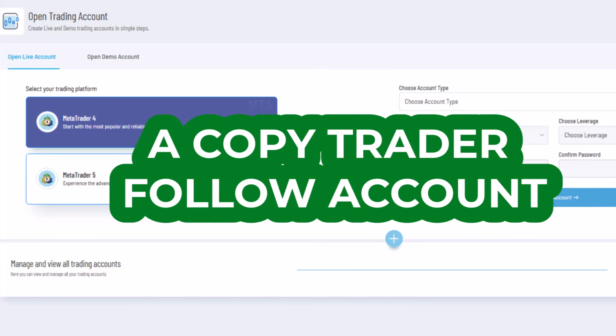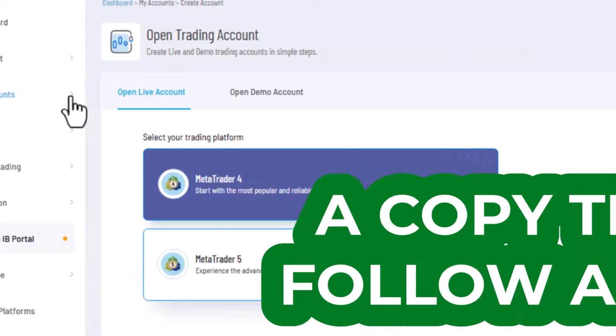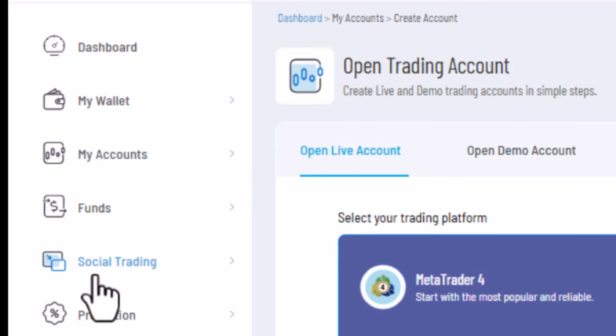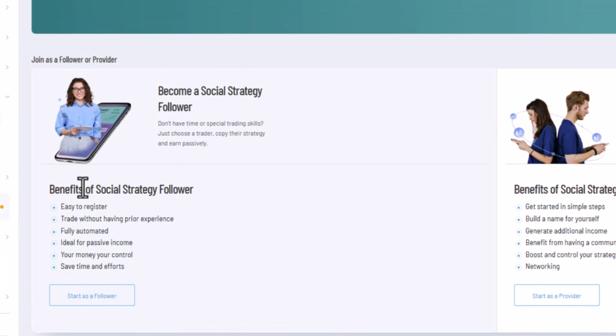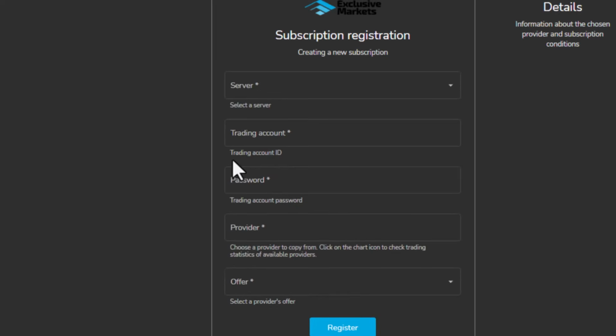I opened an account which I'm specifically going to be using to follow successful strategies. And how do you follow successful strategies? Firstly, I go into my social trading, I go to copy trading, and here we are. And here, the benefits of social strategy following, and you can see what it entails here. And that's exactly what I did. So I wanted to start as a follower.